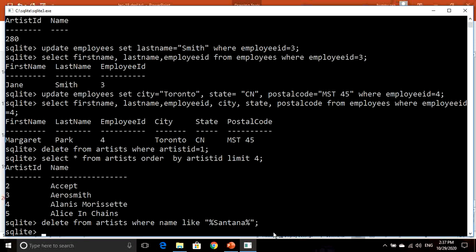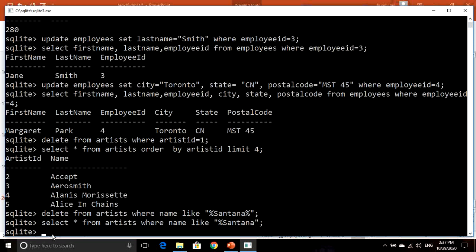Okay, so now we can just confirm it by select star from artists where name like Santana. So you can see that we didn't get any row because those rows are deleted.